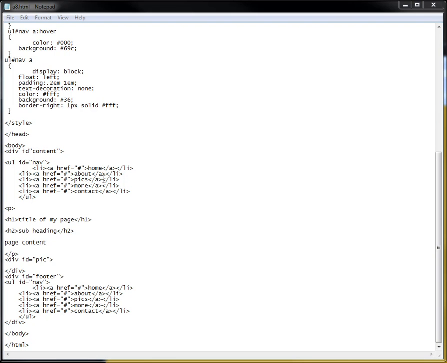Okay, so let's continue on. What if we wanted the content centered in the browser window? Right now we have the body, opening body, and we can add a division called content, and we're going to have to close it down here.